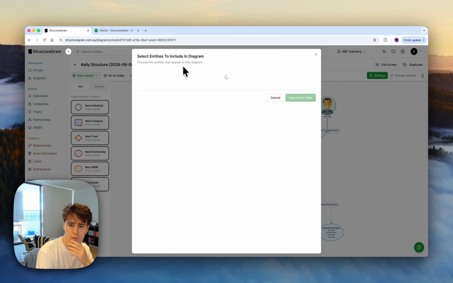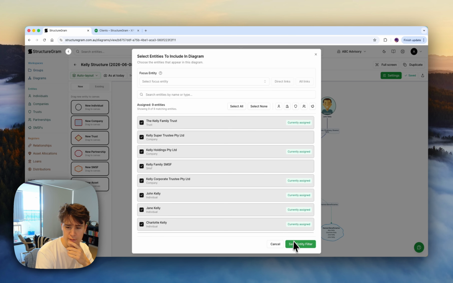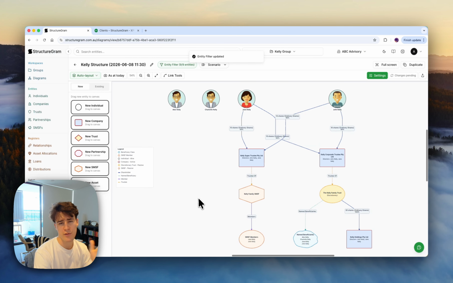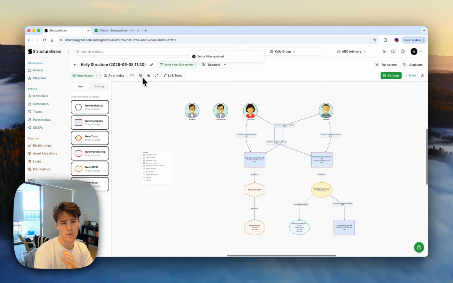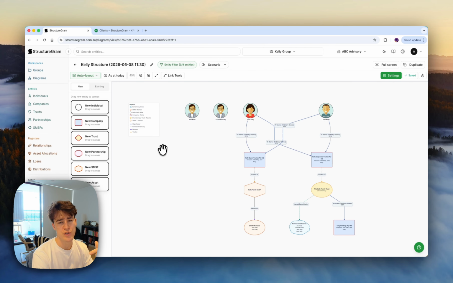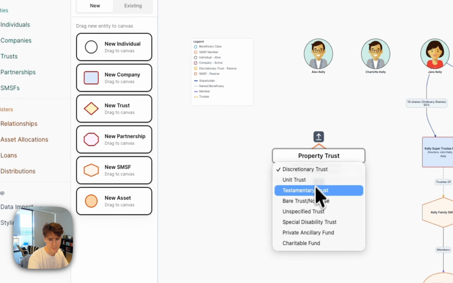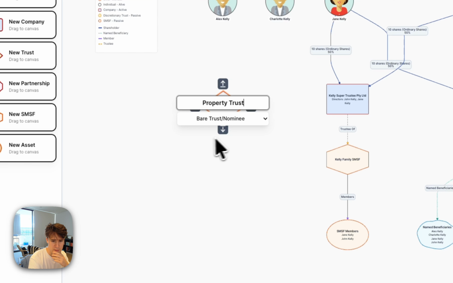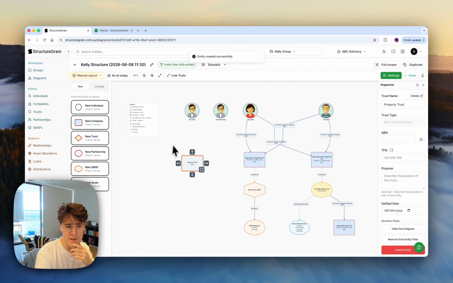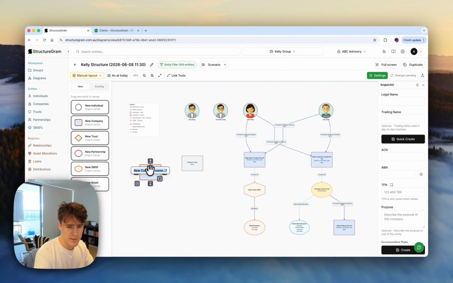So I'll just bring back all of the entities, and now I'll show you the second half of the XPM workflow, which is creating entities and relationships in StructureGram and then pushing them back to XPM. So I'll just create a few entities here. So I'll create a new trust, create a property trust. So you can select the trust type. So you can just build up a diagram this way by just dragging on these entities. It's very simple. We'll do a trustee company.